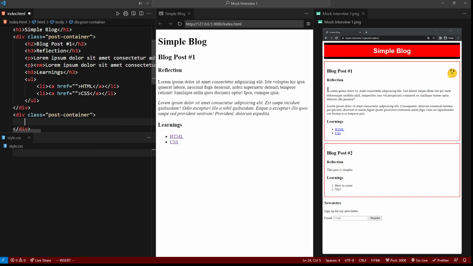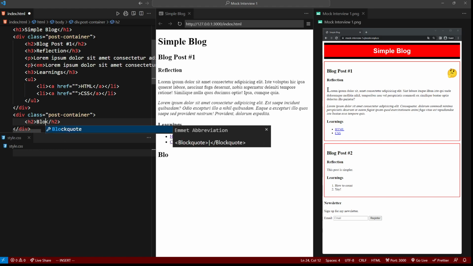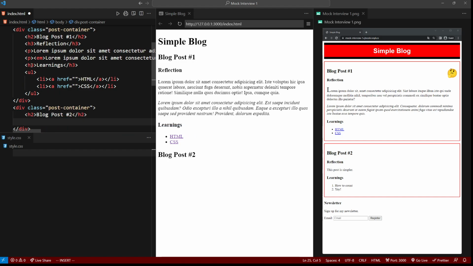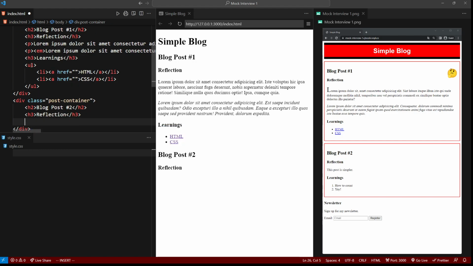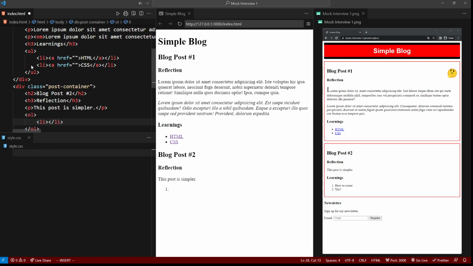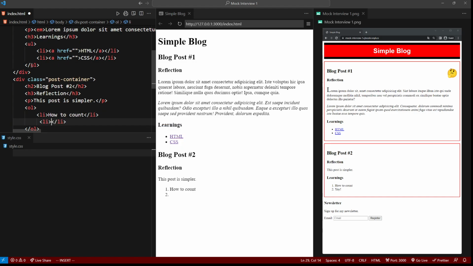And inside there, this is just a little simpler of a post. So there is a header 2 that says blog post number 2. Then there is the header 3, which says reflection. Then there is a paragraph that just says this post is simpler. And then there is an ordered list this time with a list item, and it says how to count. This was a little attempt at a joke because this is an ordered list. Okay. And then because you learned how to count, you would then say yay.